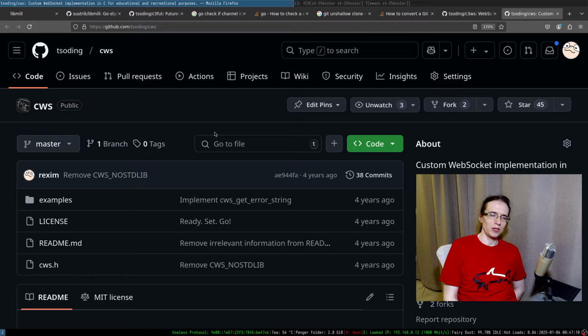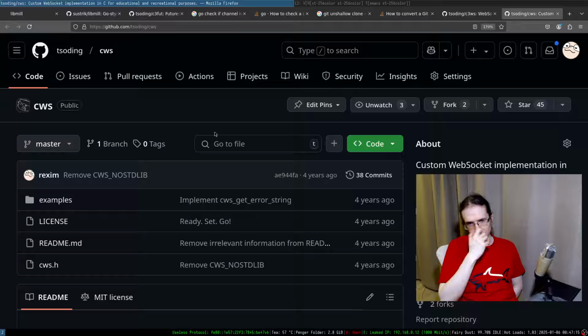Does the CWS use threads? It doesn't use anything. It's just a very dumb, very naive synchronous implementation.